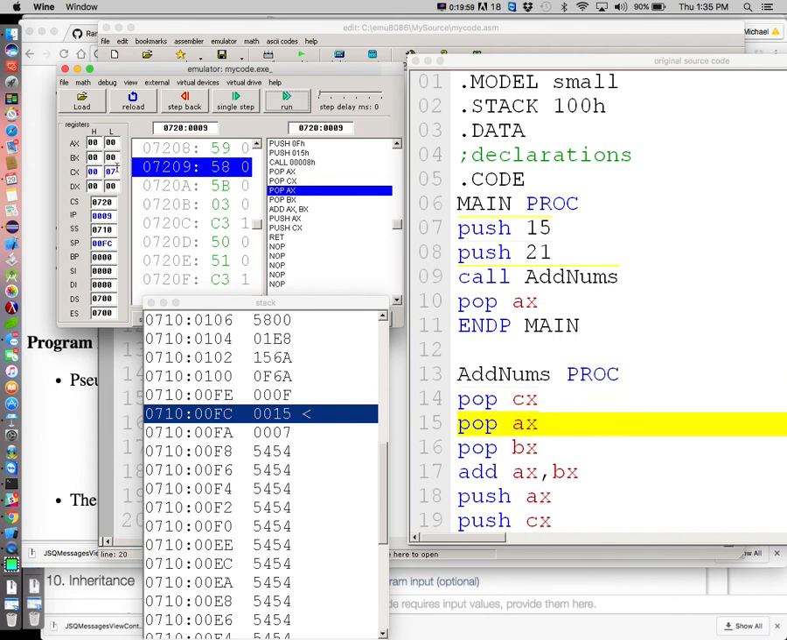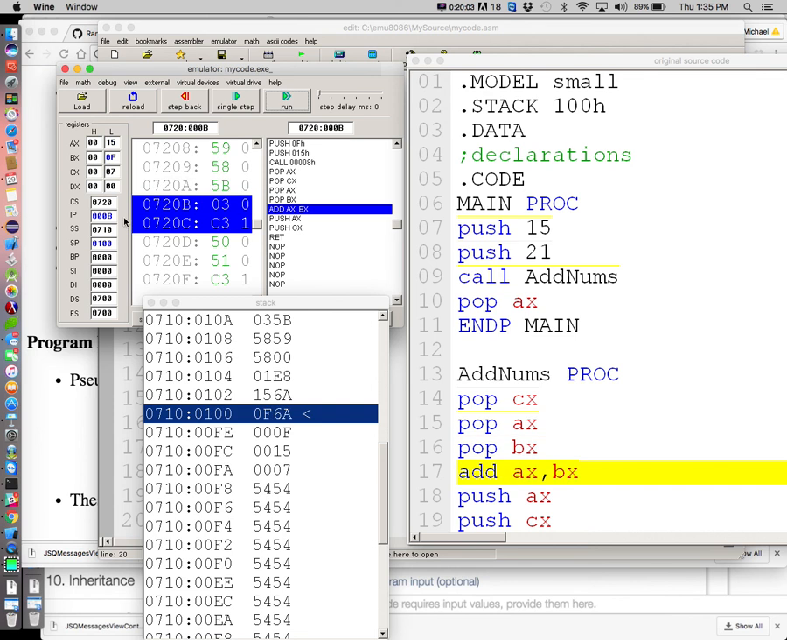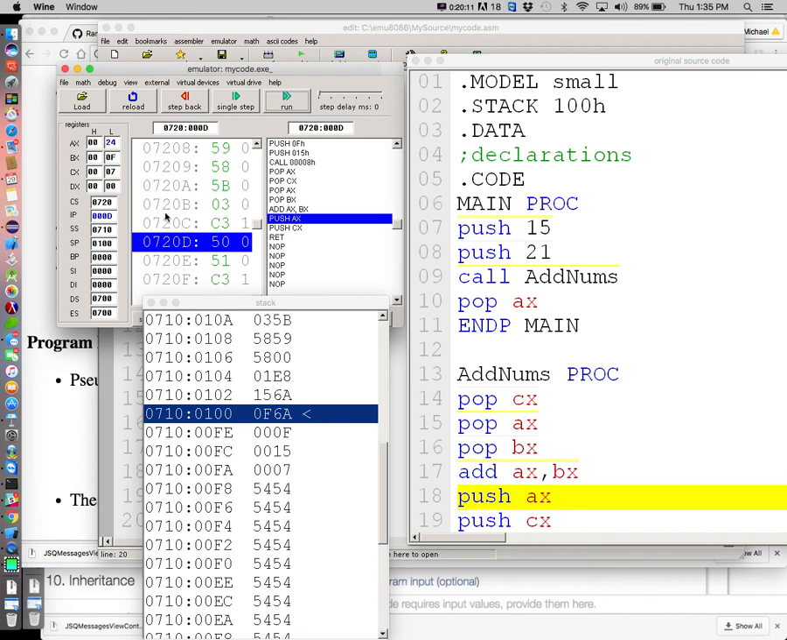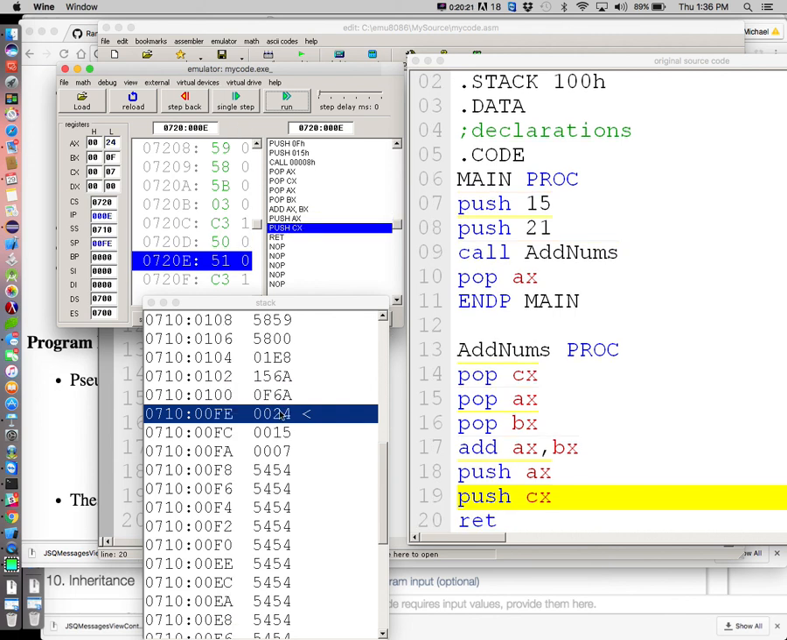We preserved it. Then I'll pop into AX, pop into BX. There's our two numbers we want to add together. We'll add those two numbers together, storing the result back in AX. So there's AX is 24. Then we'll push AX back onto the top of the stack. So there's my 24 at the top of the stack.